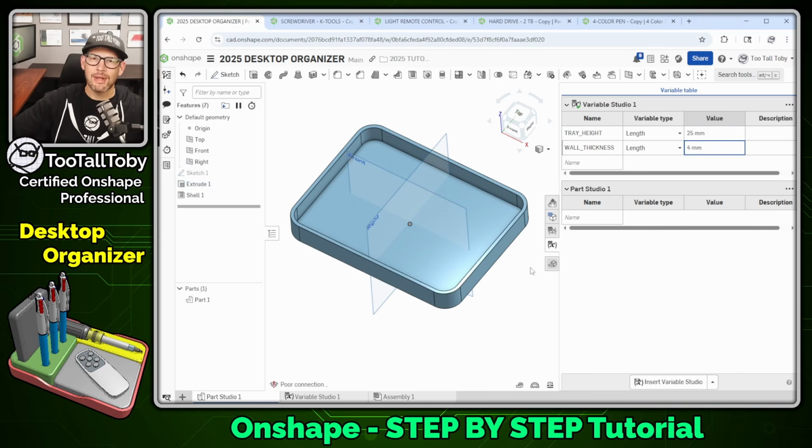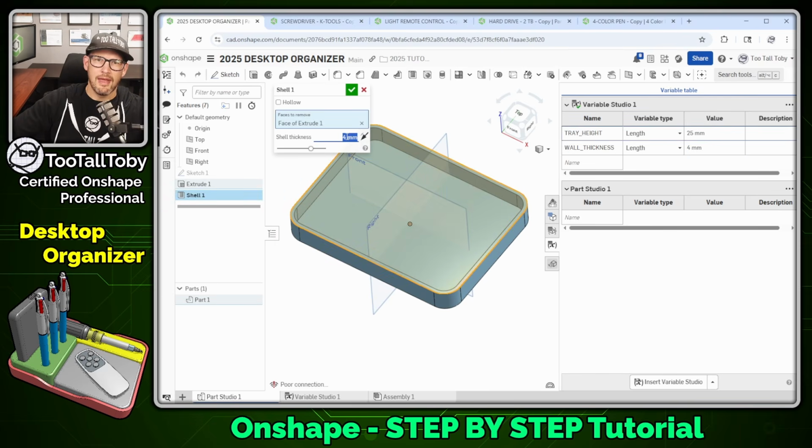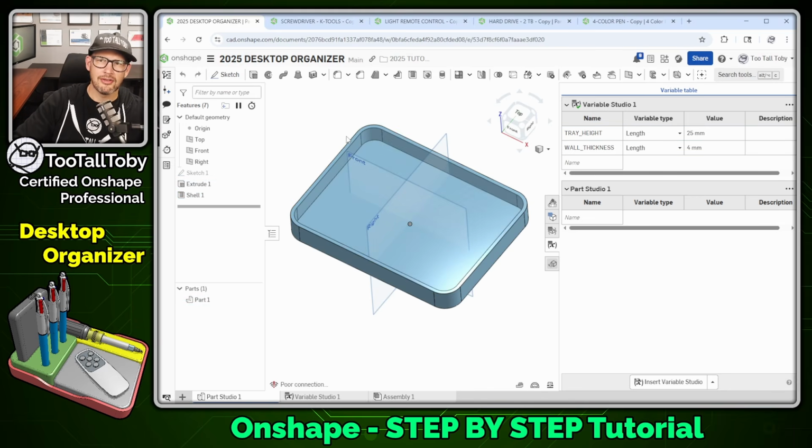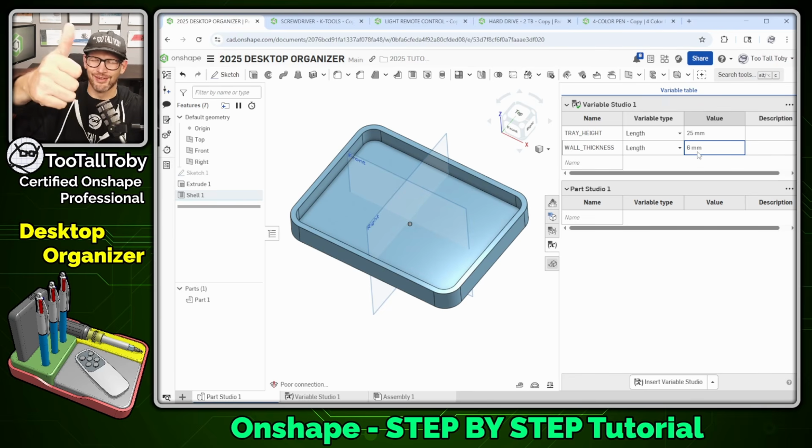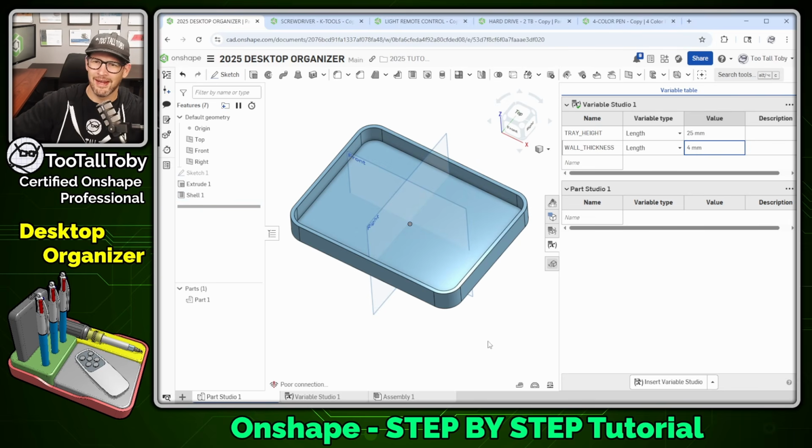And then for our shell, we can do the same thing. We go over to the shell, double click on the shell feature, and then type in hashtag, and you move up and down here to wall thickness, enter, enter, enter. Now we come over to our variable studio and change this to maybe 2 millimeters, enter. There, the shell updated. And if we change that to 6 millimeters, enter. Oh yeah, this is working good. Nice and linked. And so we'll change that back to 4 millimeters. And there we go. We are good to go on that one as well.